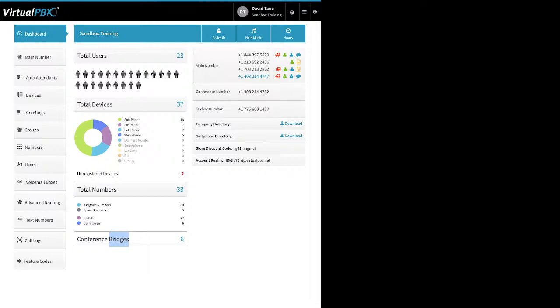Then I have my conference room number. You can have multiple conference room numbers if you want, but this is the number everyone dials to reach the conference rooms, right? Whether they're my staff members, my vendors, or my clients, they all dial this number, then enter the conference room number, then a PIN number. Fax box number, you can have one main fax box number, and this is your inbound fax number.